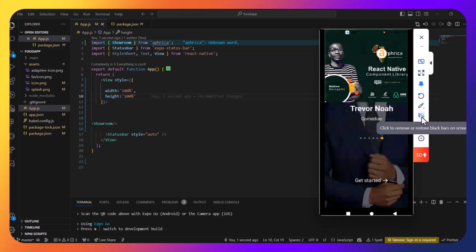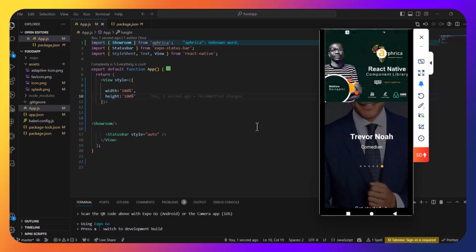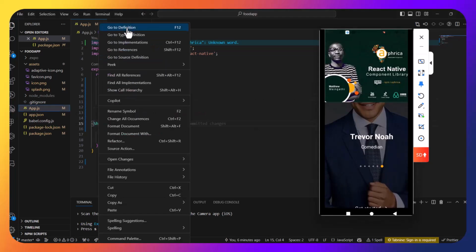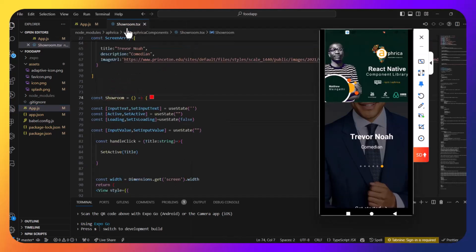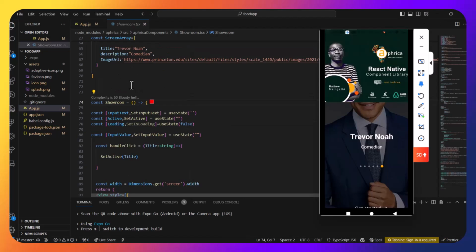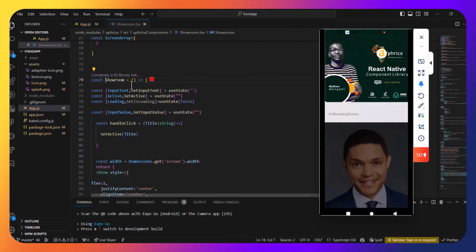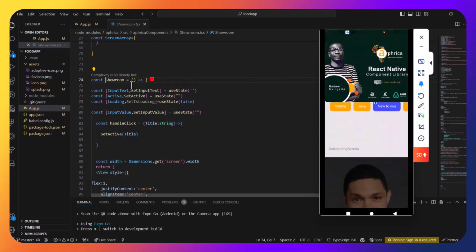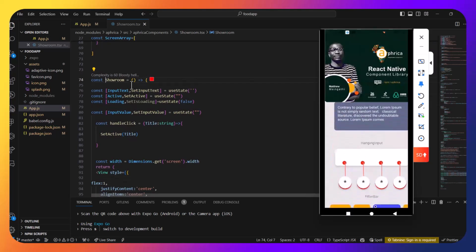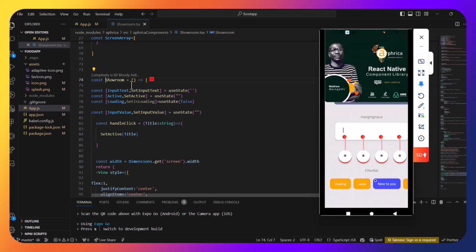Let me see. I think everything works. Now if you want to use this documentation, what you do, you right click here and then go to definition. Then once you go to definition, you will see these components. This is how you use this library. As you can see, what's the name of this component? I didn't demonstrate this one. Let me just quickly demonstrate this input box for you.